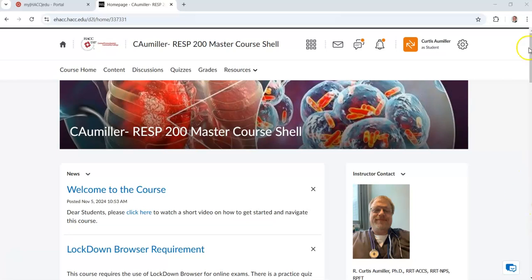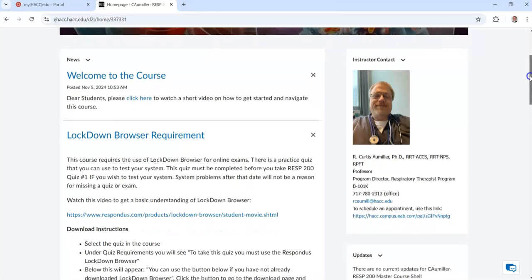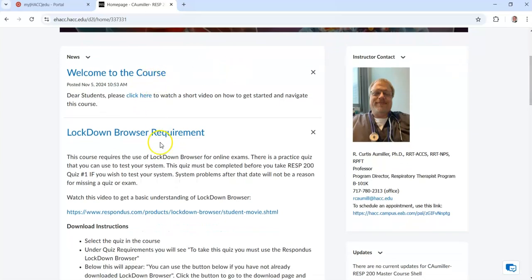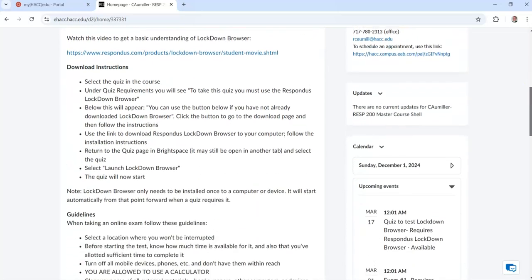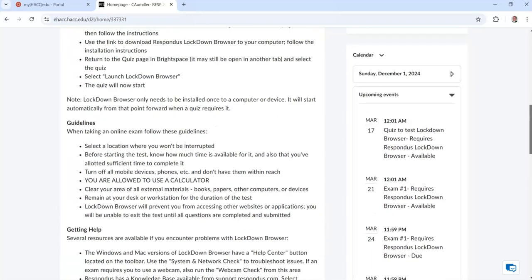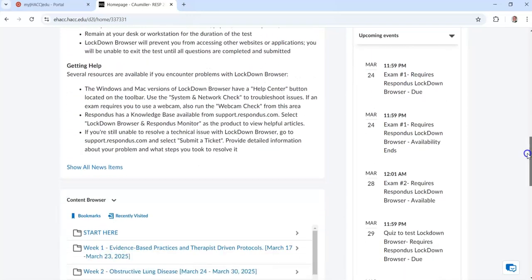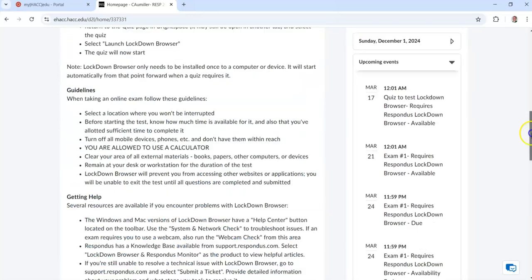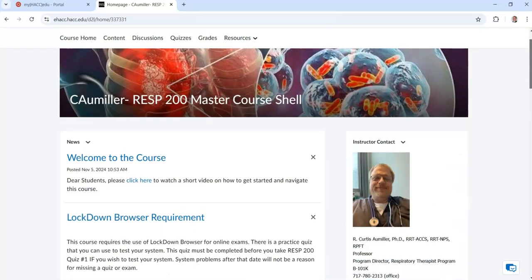What you will find here are news items. There is a welcome. There is information about the lockdown browser. This is used for exams. And any other new items that need to be listed will show up in the news items.